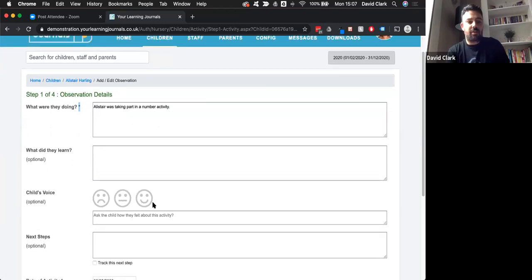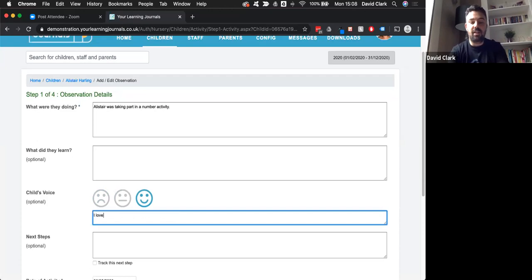There's a section here for child's voice. And the idea here is that, what we try and do in our nursery, as much as possible, is create the observations with the children. So whether it be sitting with the children, taking part in the activity. So at this point, when we get to the child's voice, we can turn the iPad to the child and they can click on these faces and they can say how they felt about what they've done here. If they say anything, we can note it down here. So I could just say that I love this activity, is something that Alistair said. So yeah, if you want to use this section, you can.